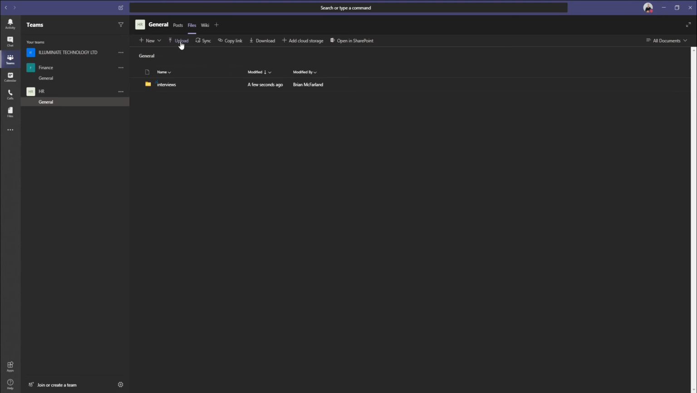I have options, as stated, to upload. This will open up the file viewer for me. Sync, which is the Microsoft OneDrive synchronization. Copy link: if I wanted to copy a link to somebody to let them have access, I could do it this way. I could download the files themselves. I could add another cloud storage like my OneDrive, SharePoint, etc. Or I could open this up directly in ShareDrive itself.